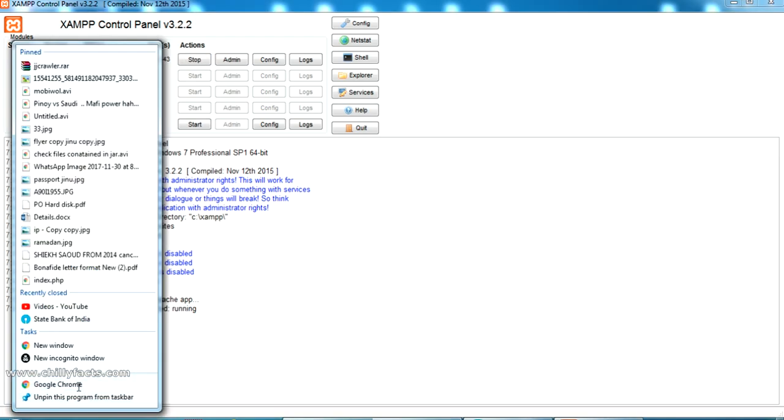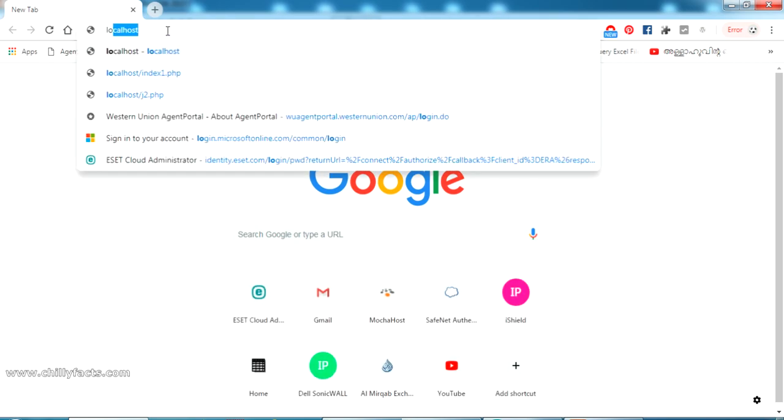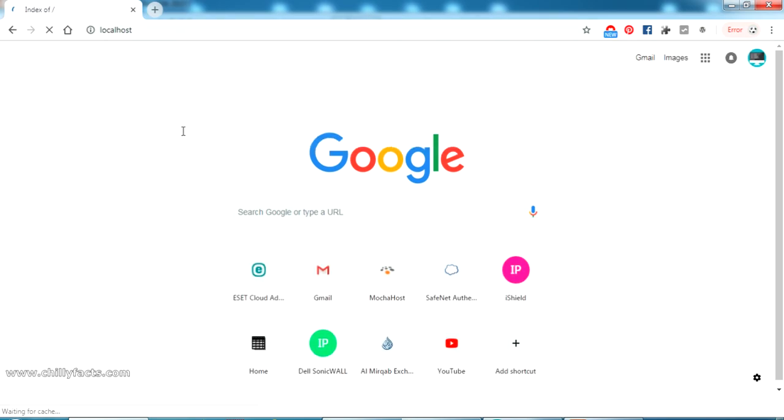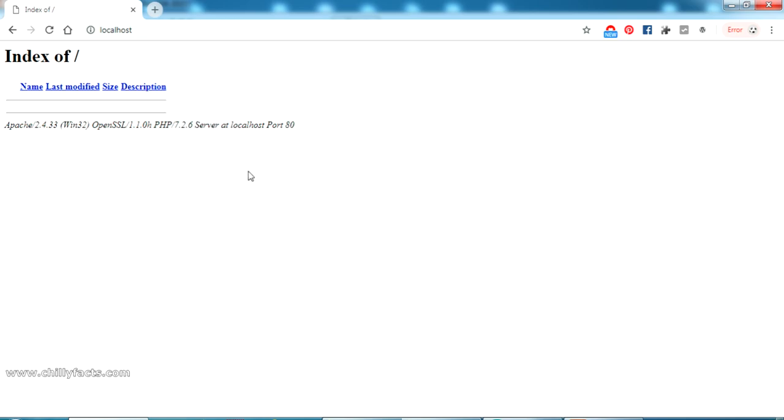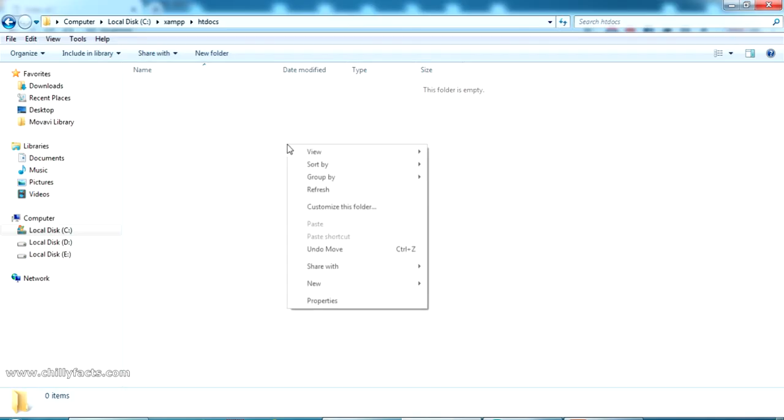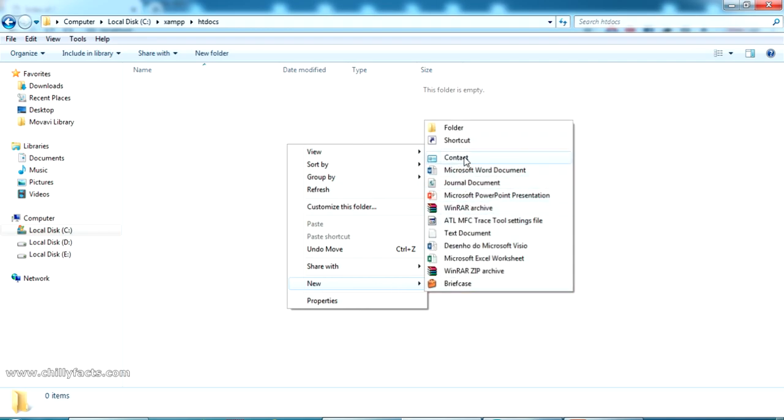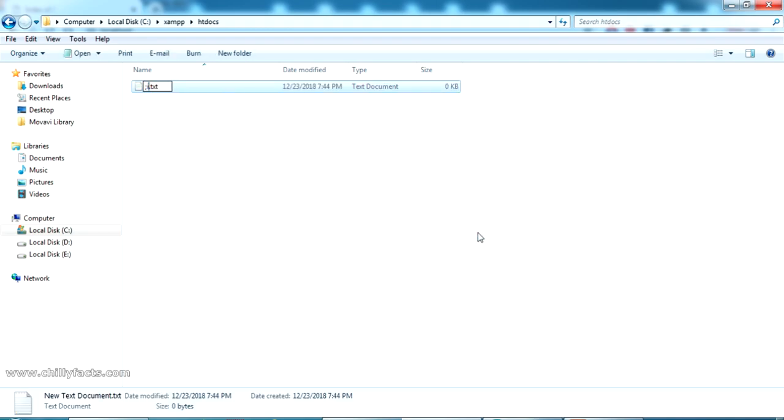If I open my localhost now, it will be a page not found exception, as there is no page in my htdocs folder. So let me create an index page here. I'm going to create a text file as index.php.